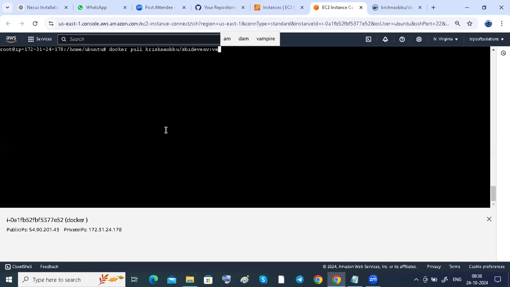See, I gave my Docker pull. This is my Docker Hub ID, and this one is my repository, guys. My repository, and colon, this tag. Okay, this tag name only I gave.